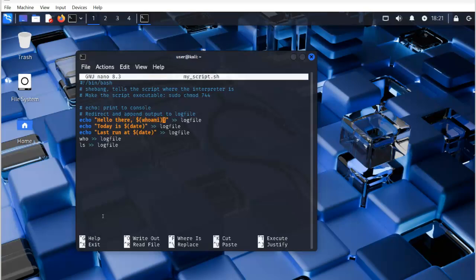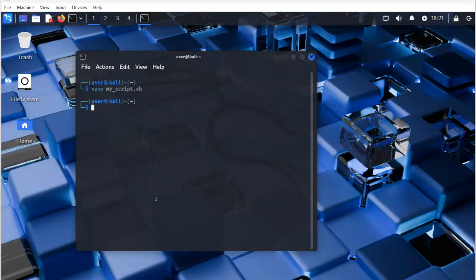whoami is a command that identifies the current user. We surround it with parentheses, and then we put a $ sign in front of it. That lets us run the program. Same with date. This is today's date. I'm not sure what I have last run at on there. Who is, again, who are we? ls lists the current folder. Once we have this in here and we have typed it in or copied and pasted it, we're going to do a Control-S to save it, a Control-X to exit.